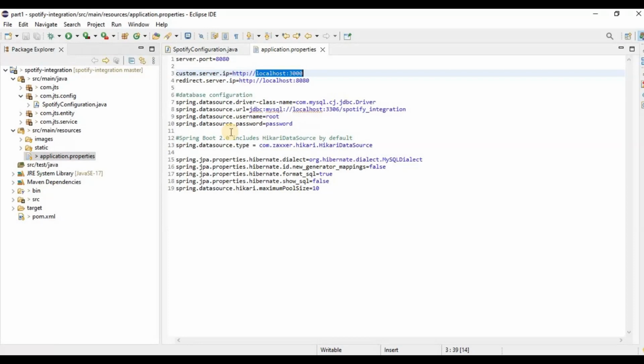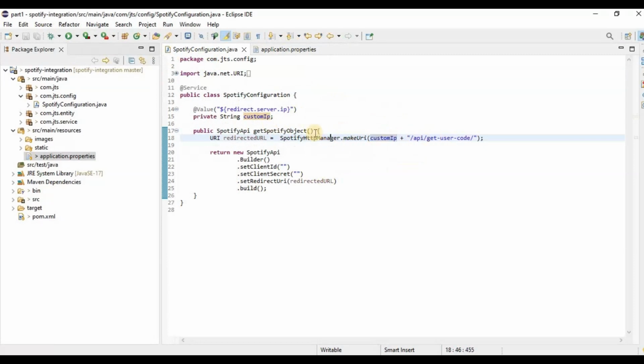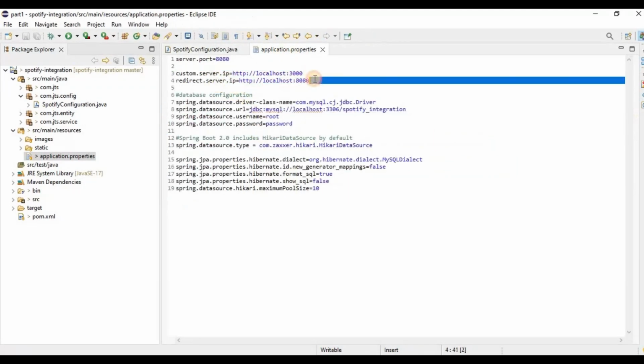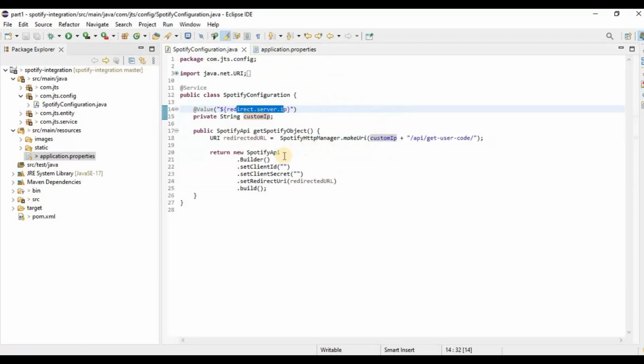So how are we going to integrate all the things and how will it be visualized? It looks easy, right? This is the server IP and this is the redirect URL. This one is for the Spring Boot server and this is for the React server. This is basically the redirect URL, as you can see, the redirect server IP. It will be the Spring Boot IP, and then we are providing it.